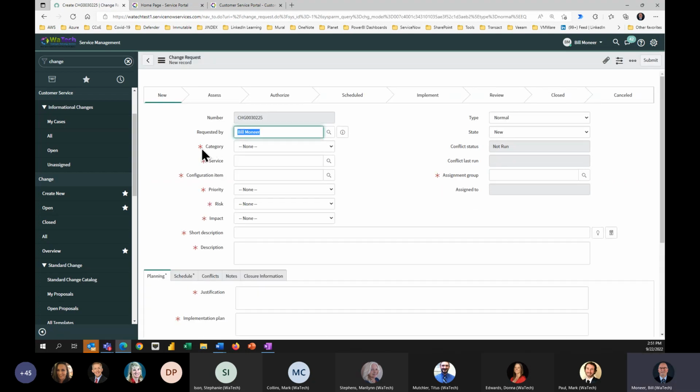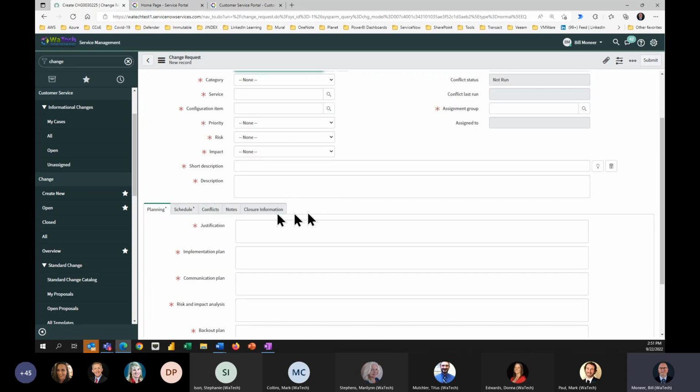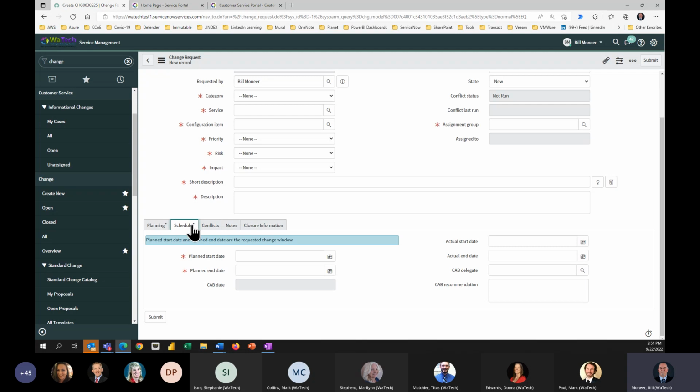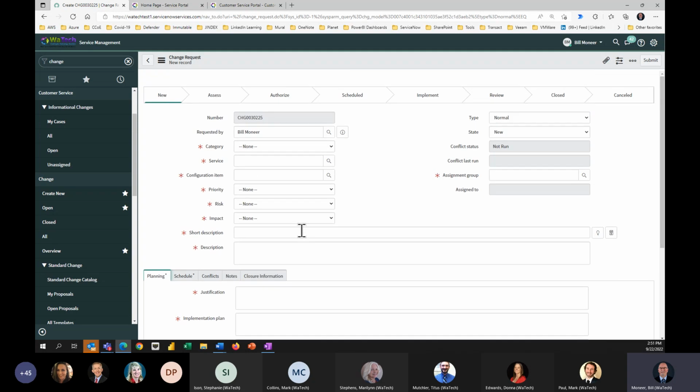All right, red asterisk means it's a required field. Okay. And across the top here, you see the 7 states, right? This is green because we're in the new state right now. Okay. And then there's also tabs down across here where you see the typical things that we fill out, back out plan, etc. And then the schedule tab, you'll see there's an asterisk there, which has required fields as well. All right. So let's go ahead and start filling this out.